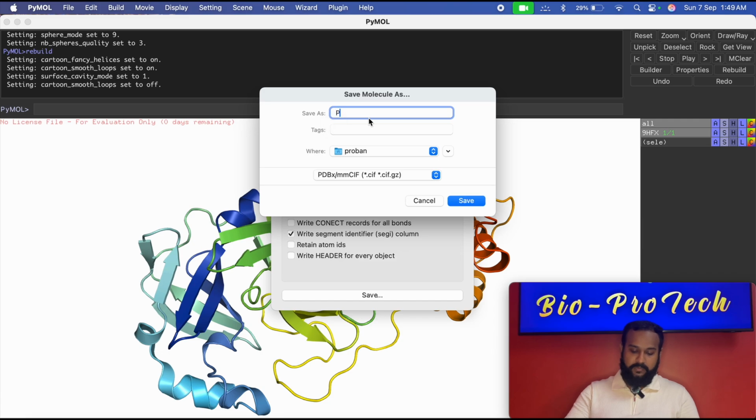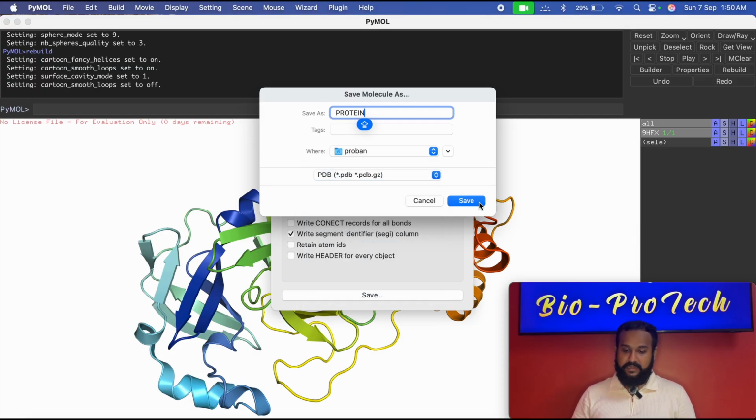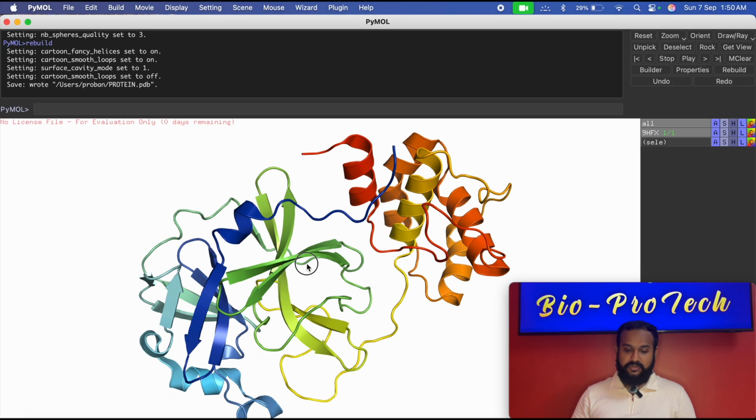If I want to name it, let's suppose protein, I want to name it as protein. Okay, and here you have to change a setting, because this particular thing is already in CIF that we have downloaded. But I now wanted to save it as legacy PDB. So simple PDB or legacy PDB dot gz file. Okay, so I can simply click on this and hit save. I already have a file by this particular name, so I can hit replace. So it will be saved like this.